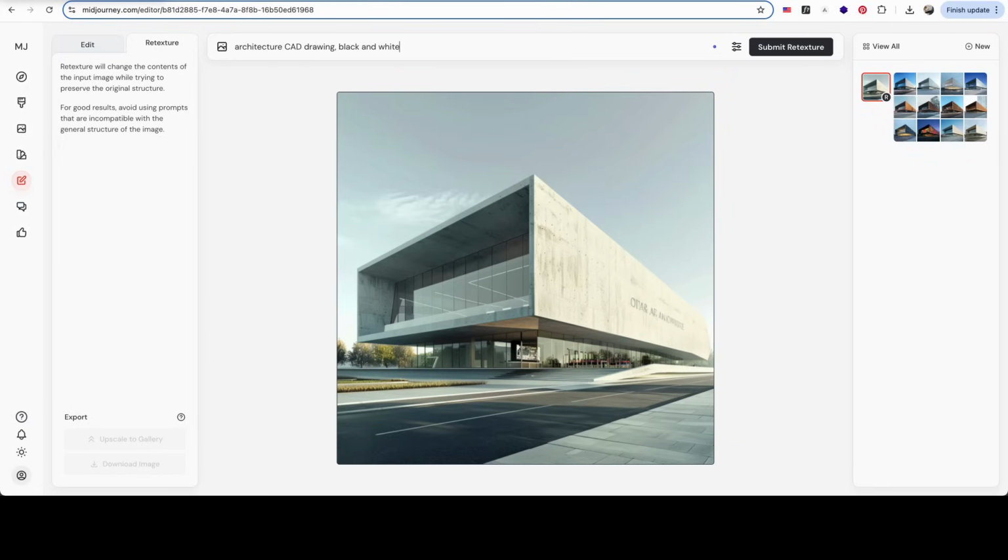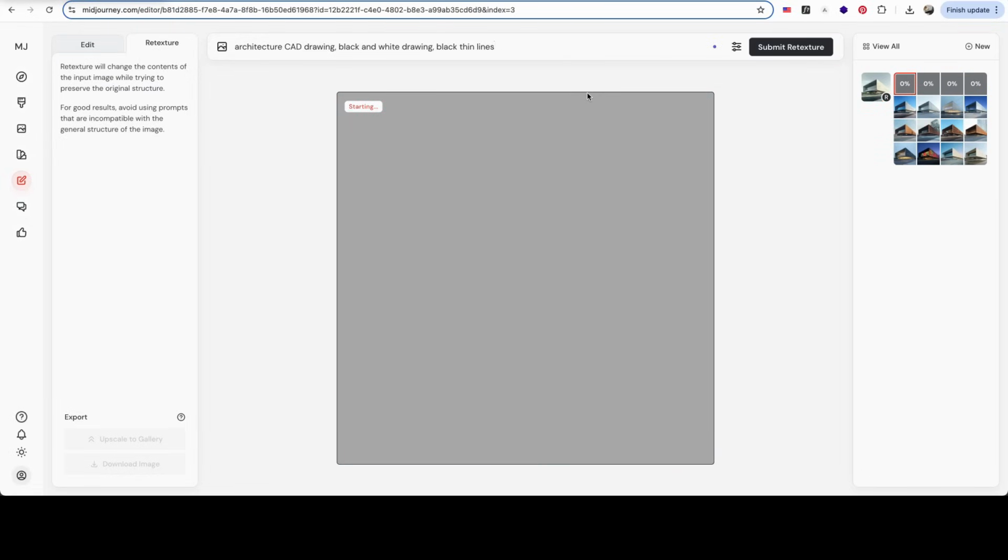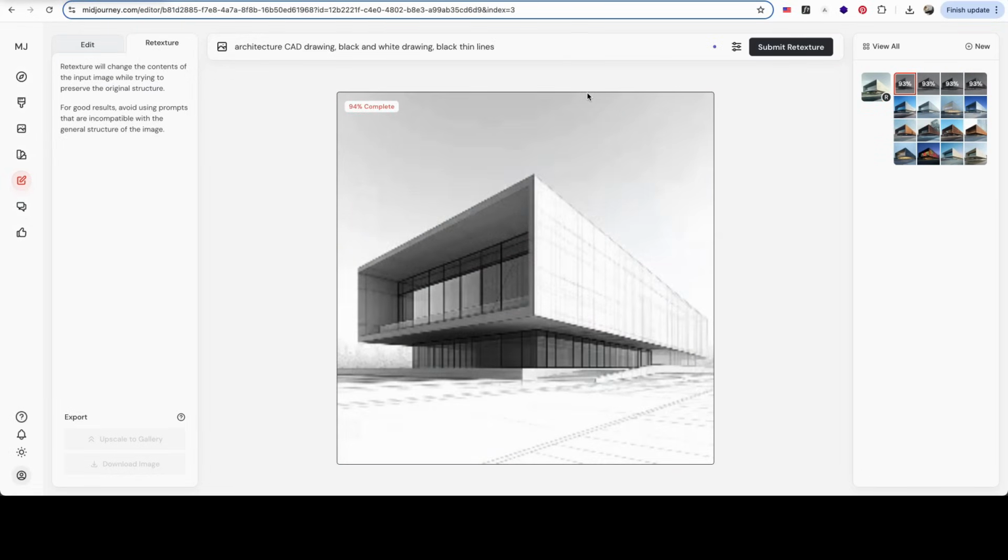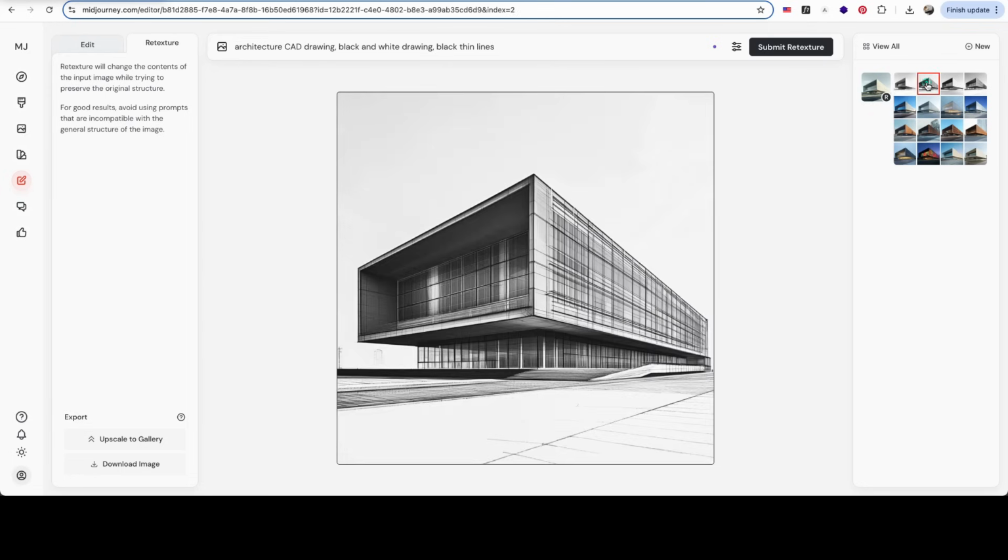Another useful feature is transforming architectural images into sketch-style drawings. By using prompts like Architecture CAD Drawing or Architecture Sketch, we can create a sketched version of the building.